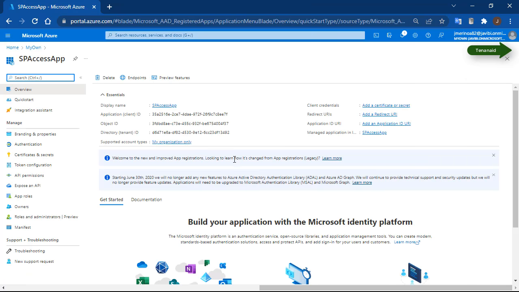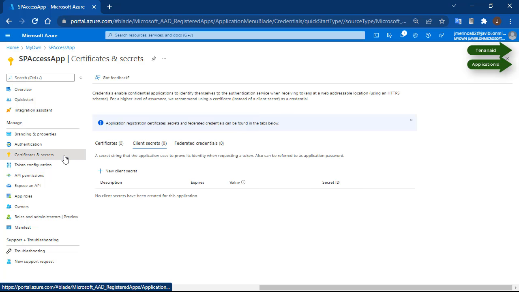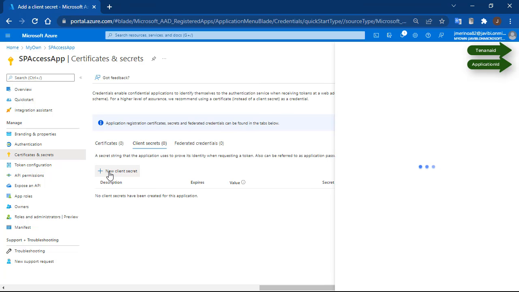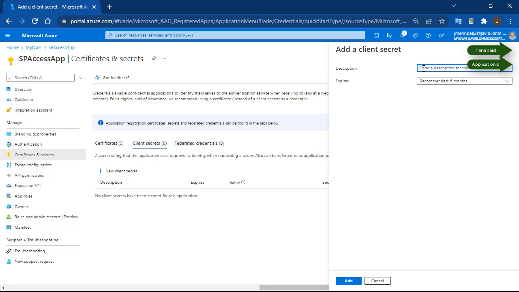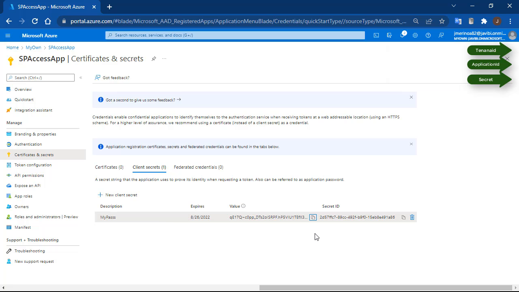And here we have the application ID. We are also going to copy it, because we will need it later. And what we have to do now is to establish a secret. So here we have the certificates and secrets. Let's create a new one. I'll add a description here, I'll keep the 6 months period, add, and here we have the value of the credentials to be used. Let's also copy it to use it later. With this, we have finished the configuration in the Azure Active Directory part.